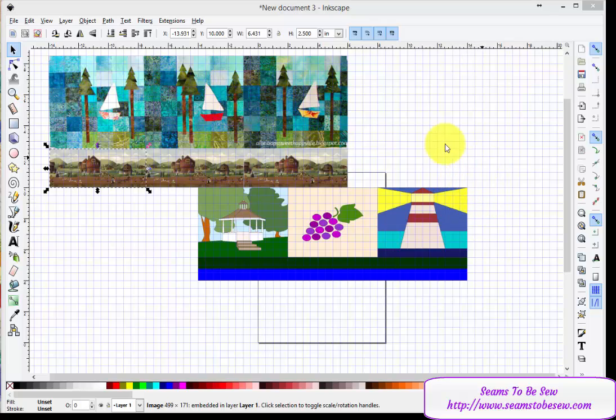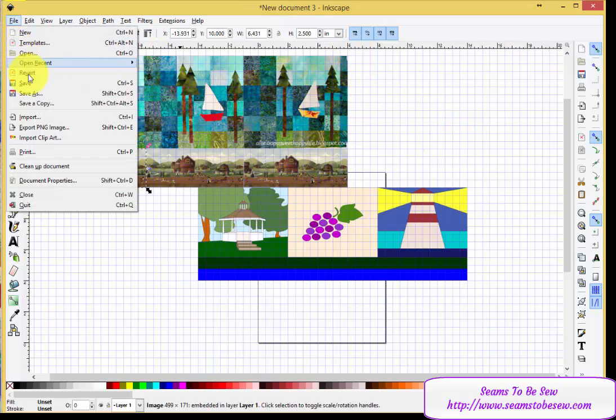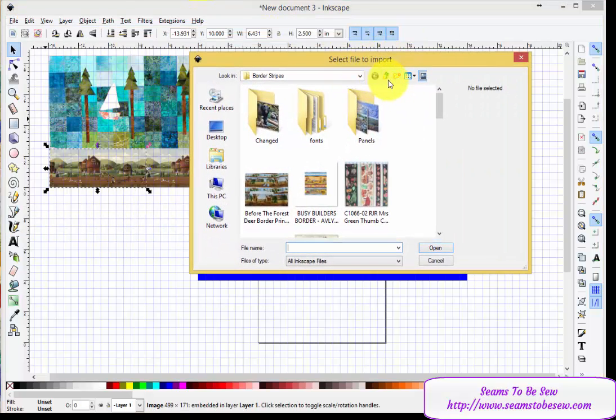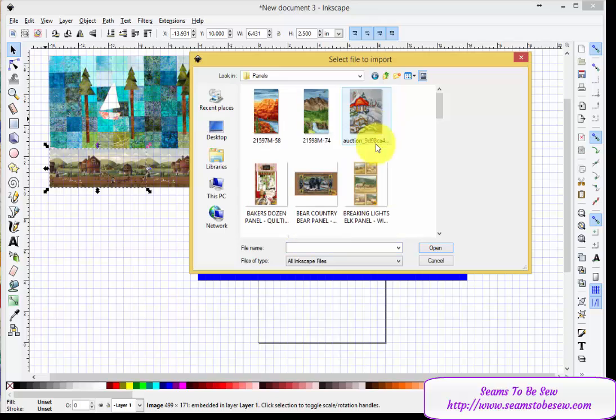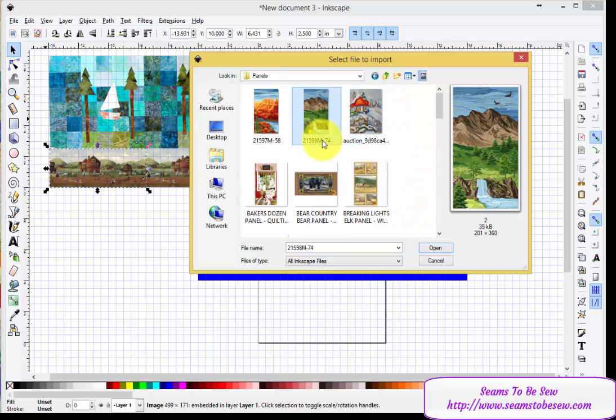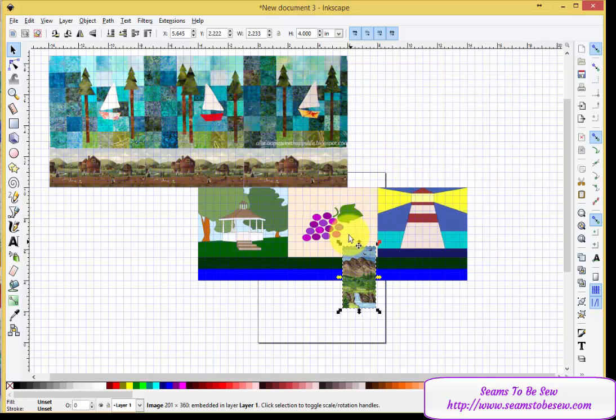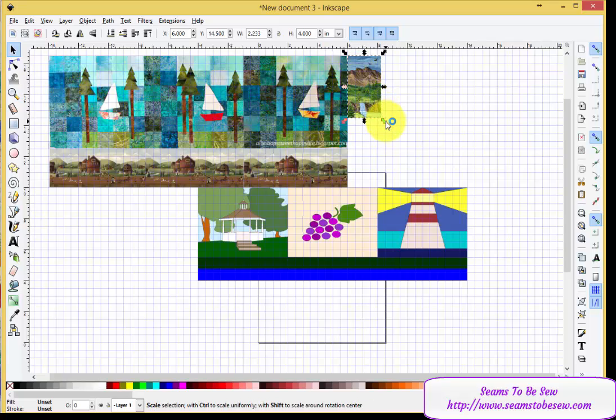So anyway, now we're ready to add a panel. And so let's bring in here and import again and come to panels. And let's choose something maybe a little bit on the long side. See how that'll work out. Now when you do these kind of things, remember that you do need to measure your panels and your border stripes to know the widths that you have to work with. And that's what you're going to be having to fill in here.